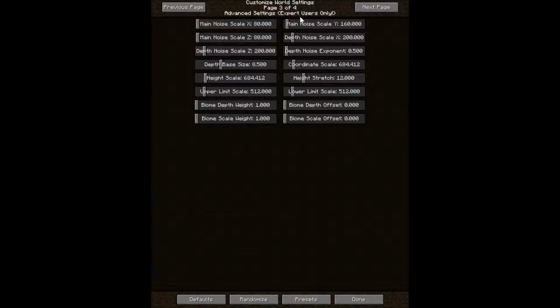It says experts only, expert users only, but you can mess around with this here. It is pretty complicated actually. For the first one right here, I'm going to try to tell you examples and stuff to make it easier for you guys to understand, because I barely understand it. I mean, I understand it, but I barely understand it.